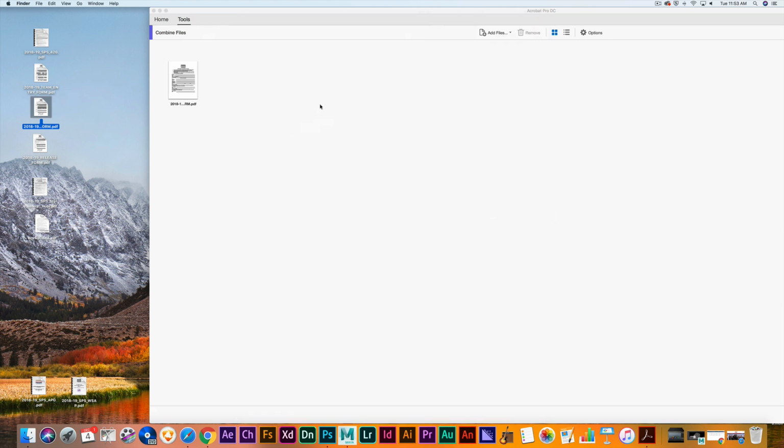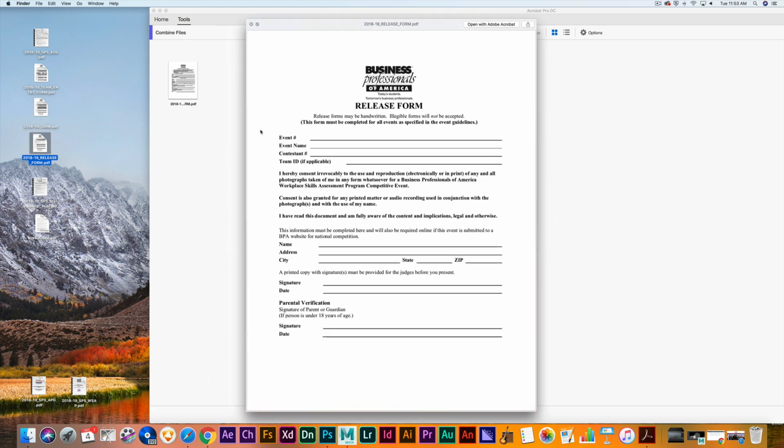So I'm going to type in my individual entry form. The release forms, if you have anyone that appears in your videos, you need to have these typed out as well. Again, this form must be completed for all events as specified by the guidelines, and release forms may be handwritten. These are the only forms that can be handwritten, but if it's illegible, then you cannot actually submit it.